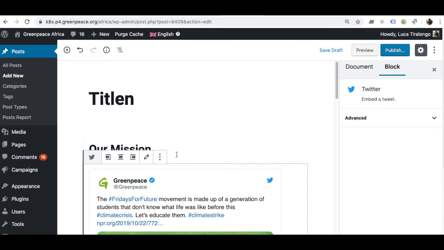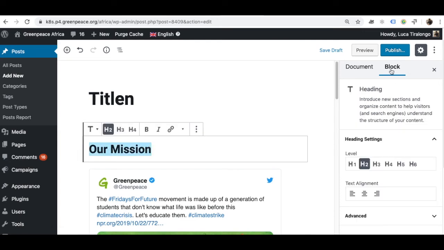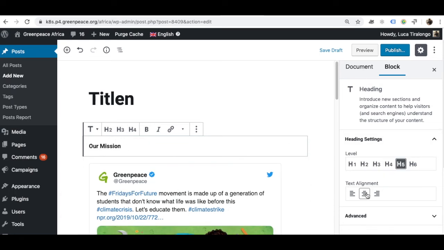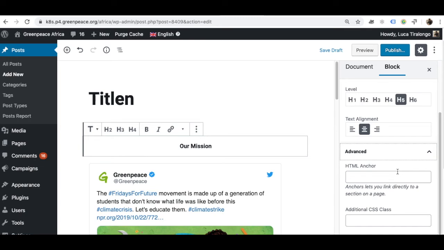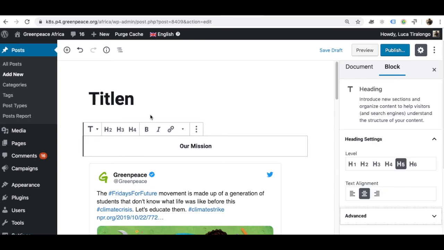So if you select, for example, the heading block, the menus and options available for the block change, and you can resize, align the text according to whatever your criteria are. There is also always an advanced section to add additional CSS if you are a coder. If you know your way around, you can also do it.